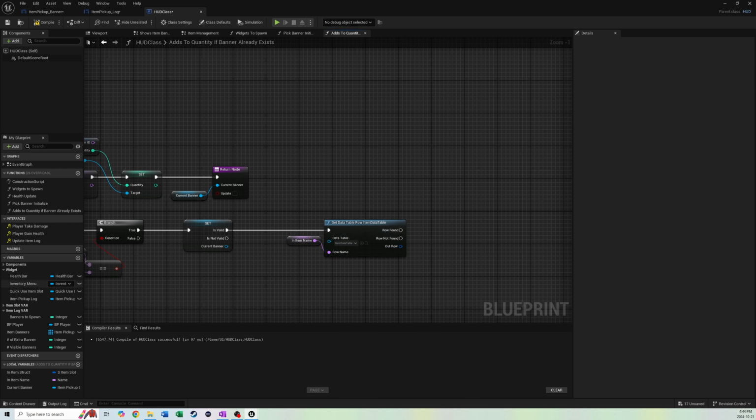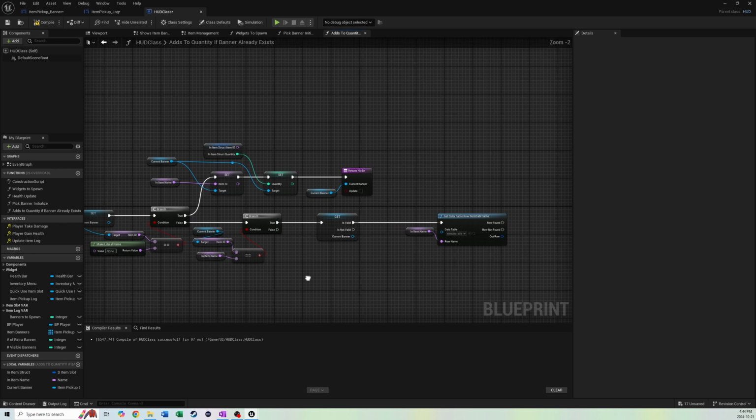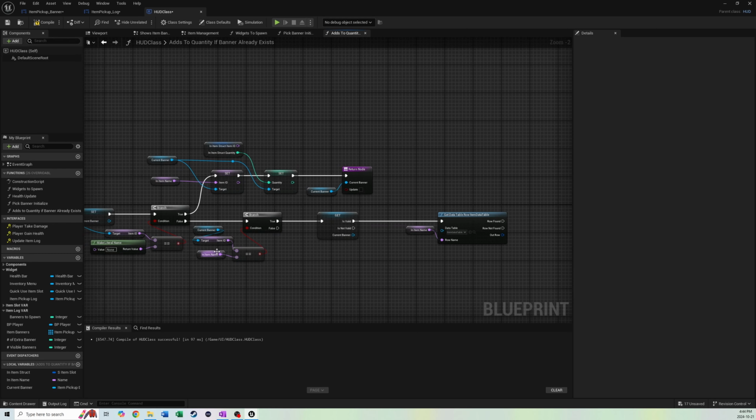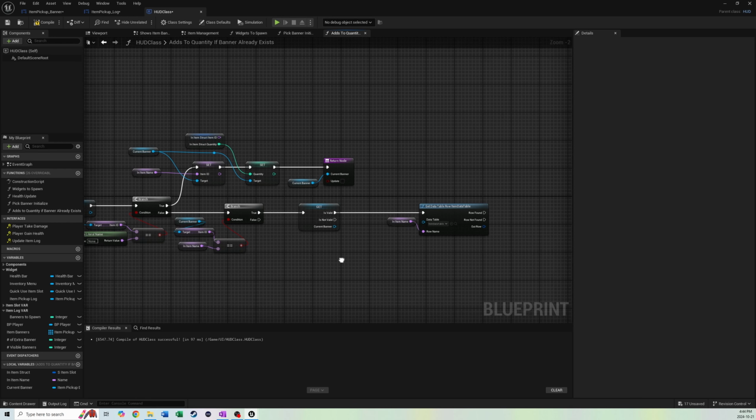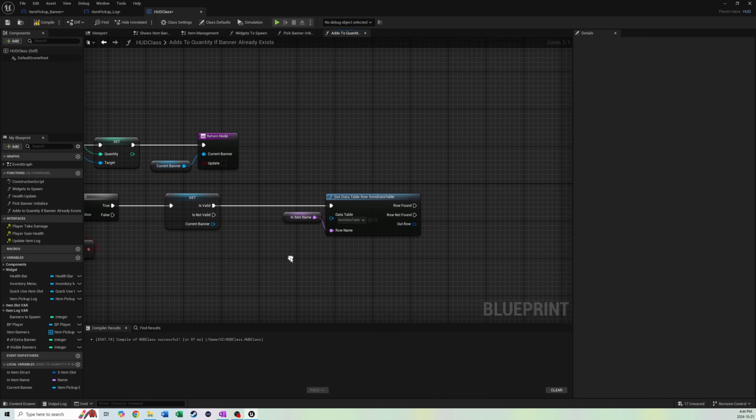Okay, make sure that is the item table. We need to then update the quantity. Okay, so if we're coming out of the true, that means that the item ID and the item name are the same, and this banner should be on screen already. So it should actually be just updating the number on there.